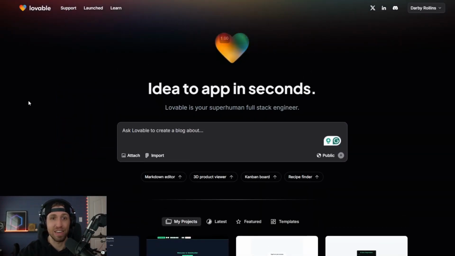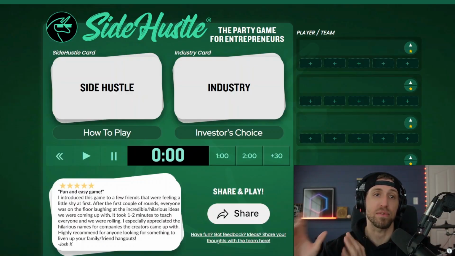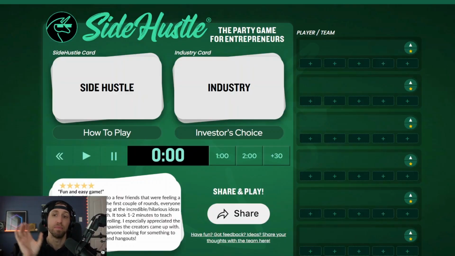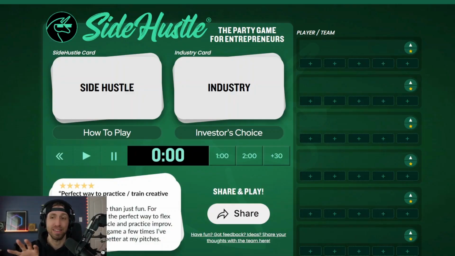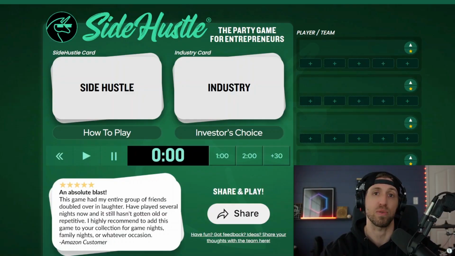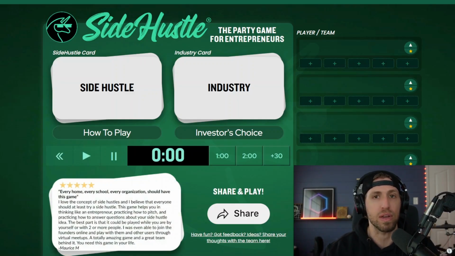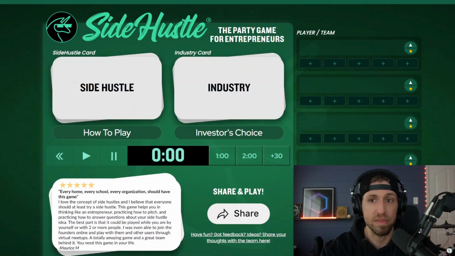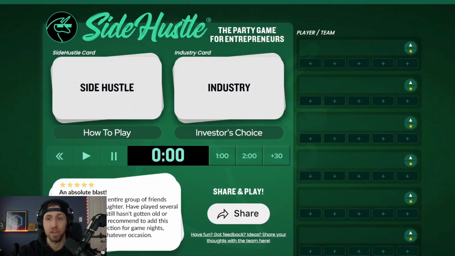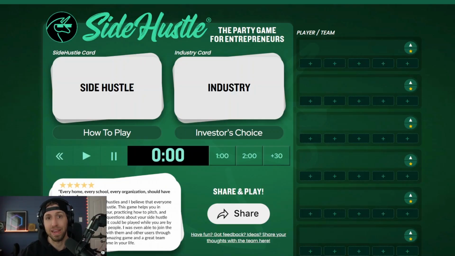And so in order to get that initial idea, I'm going to start with a simple game called SideHustle. All right, so what we see here is SideHustle. This was not built on Lovable, but the concept and the constraints behind this game are going to help us with coming up with an idea that we can then take and visualize and prototype using Lovable. The premise of this game is simple. You pull a SideHustle card and an industry card, and from that, formulate an idea.